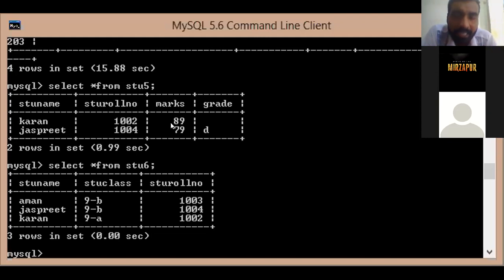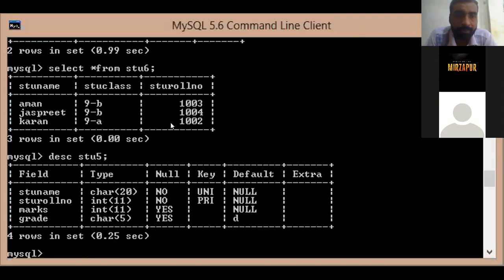Let us try, because two fields are matching. So I hope that two records of two fields can be inserted. But if there is a not null condition, then there will be a problem. Let us describe the table first, then only we can insert. Okay, let us describe table STU5. See the description. STU5 has the STU name as unique key. Default is null, meaning null can be inserted. STU roll number, null can be inserted. STU marks, null can be inserted.